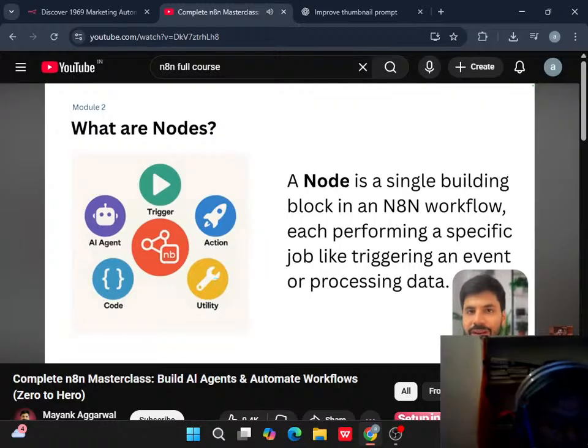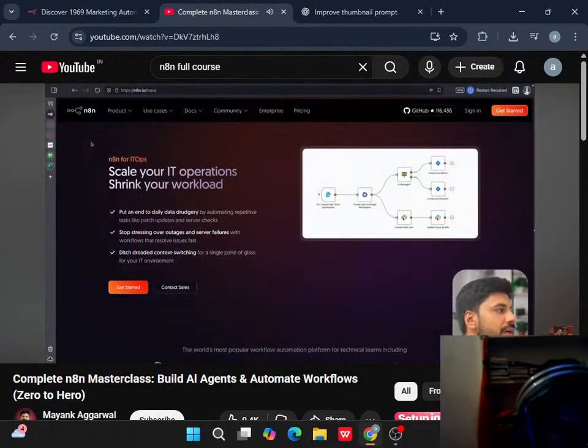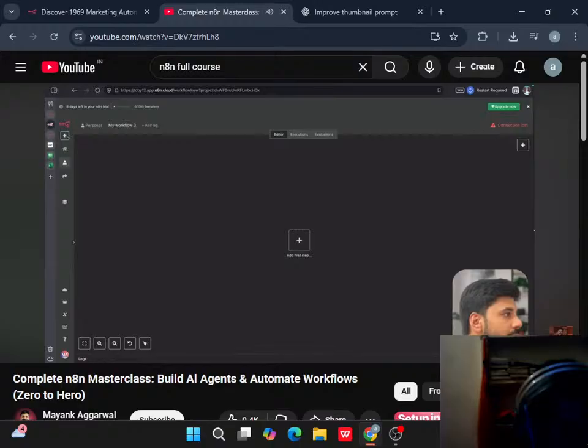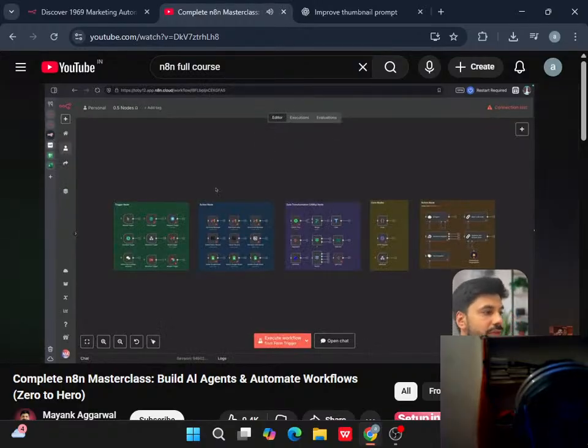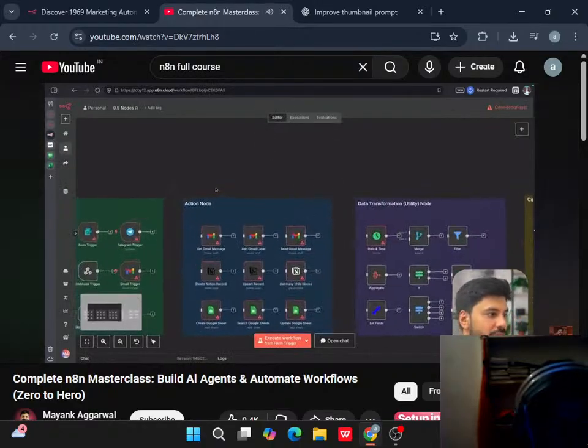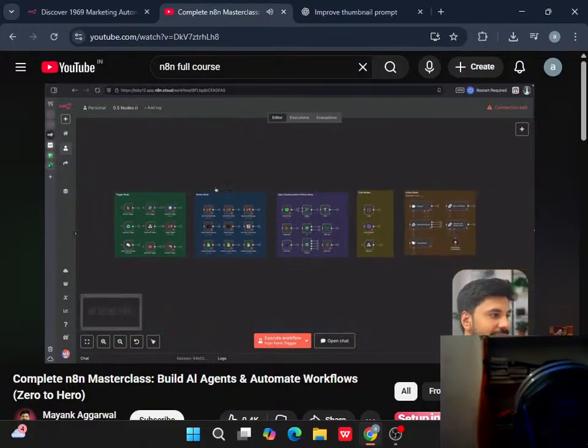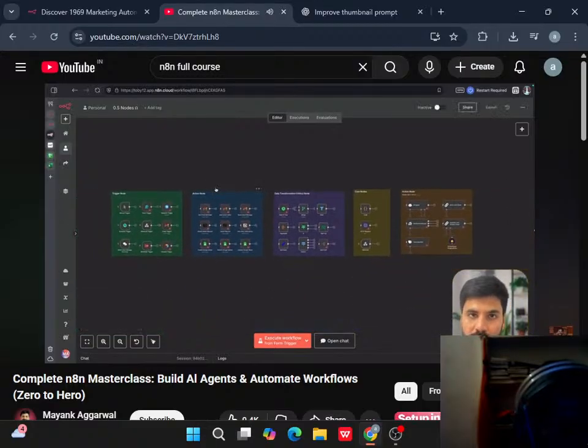Now for that, I have gone the extra mile and made sure that I have created a workflow. So let me open that. Yeah. So I've created a workflow, everyone, which you can see right in front of your screen, where I have tried to group all the nodes so that it is very easy for you all to understand.